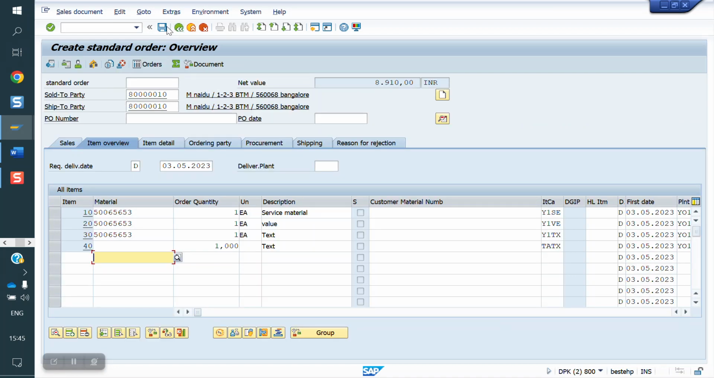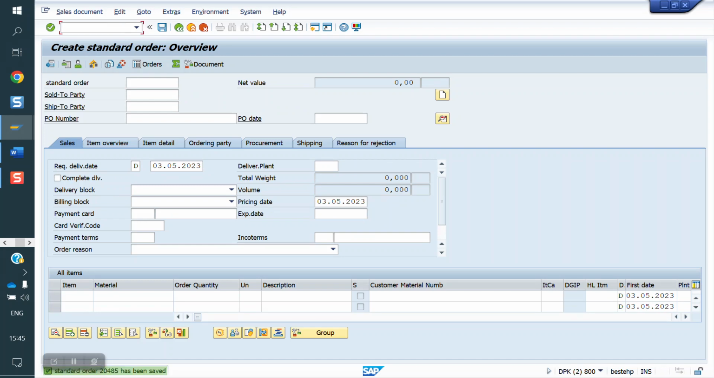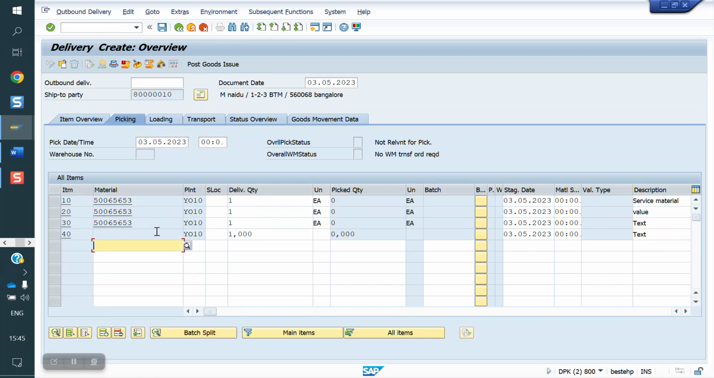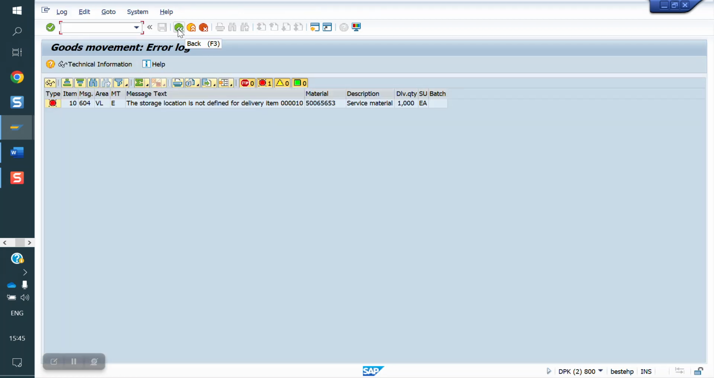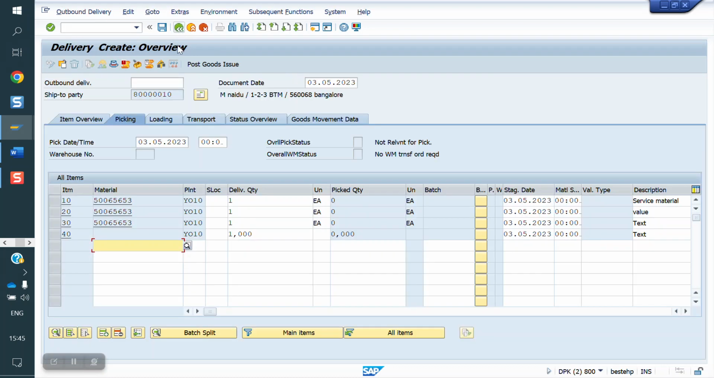Now what we'll do, we'll save and we'll create one delivery, VL01N. See, four materials came, right? I am doing PGI. Storage location required for line item 10. Line item storage location required, because of why is storage location required.